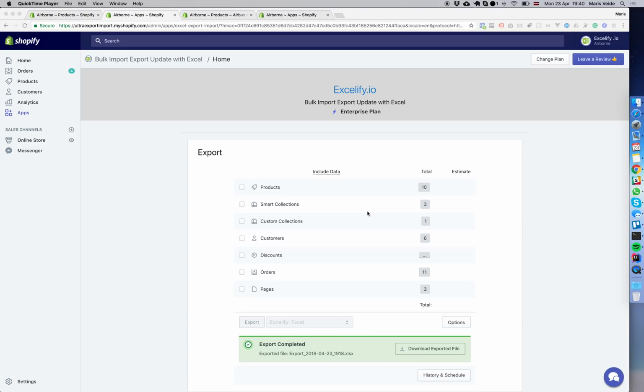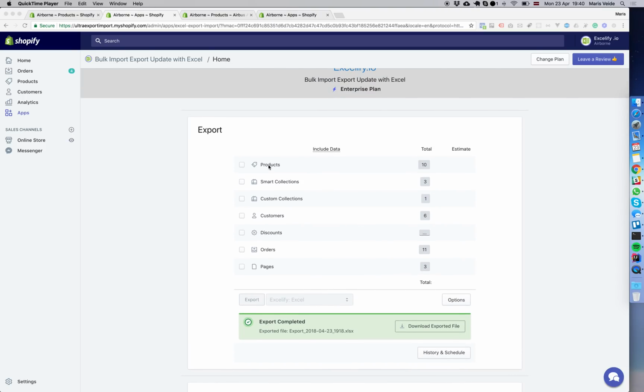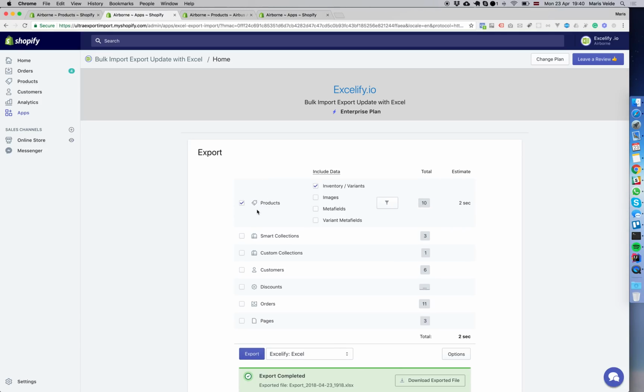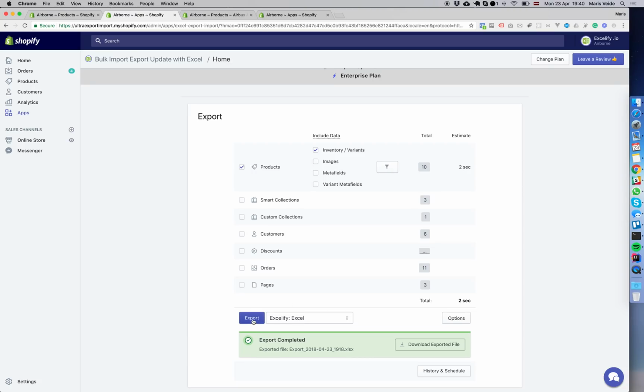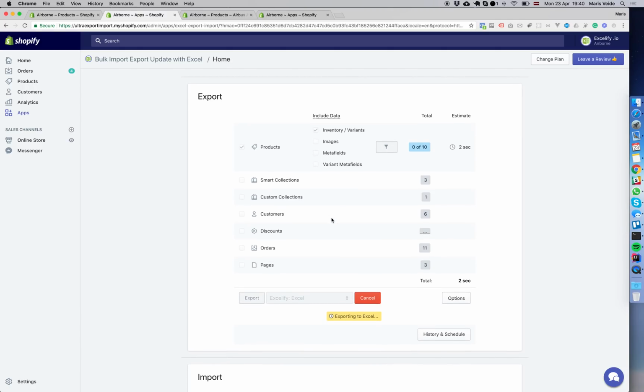Here I will show you how you update your Shopify store daily from Google Sheets. So let's start fresh from the Excelify app export. We just export products and inventory, so for this example we'll be looking at how to update the inventory. But you can update any other items in the store the same way. Let's just wait a couple of seconds for it to finish.